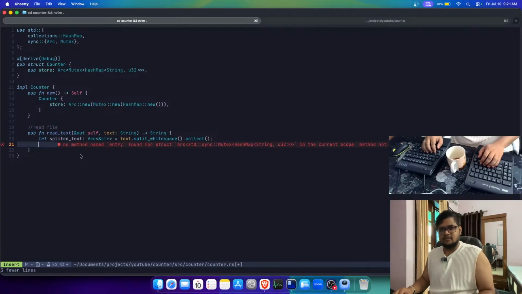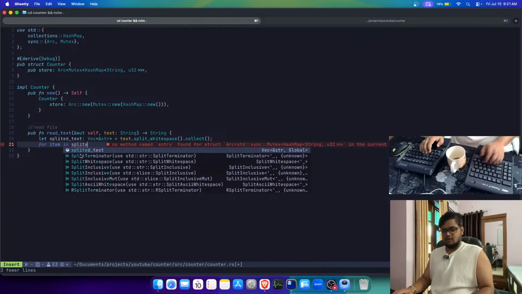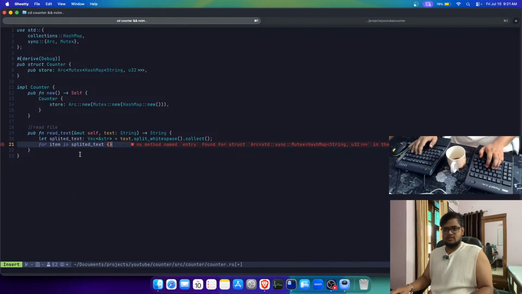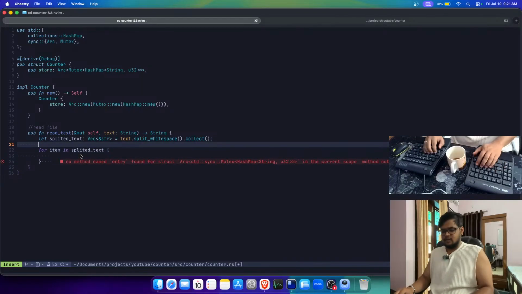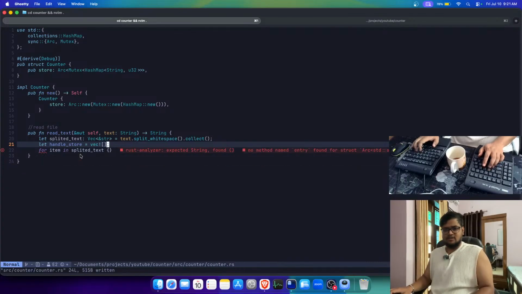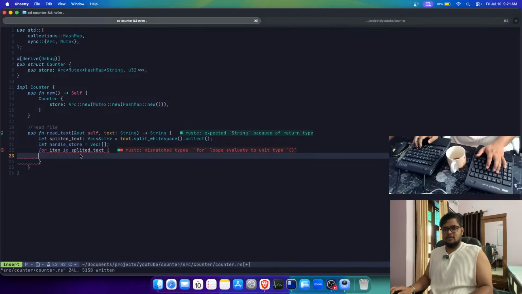So we already have the split text. What I'll do is say for item in, by the way, I already did this, I'm just doing it on the string. Over here I can have the handles, a handle store. Why am I doing this? Because whenever we spawn a thread, we get a handle, and we need to call join on that handle. So it's a required pattern right here. Okay, so you can follow this.